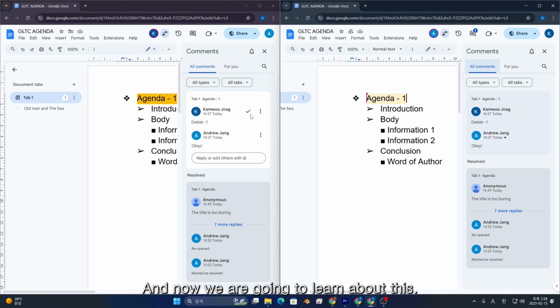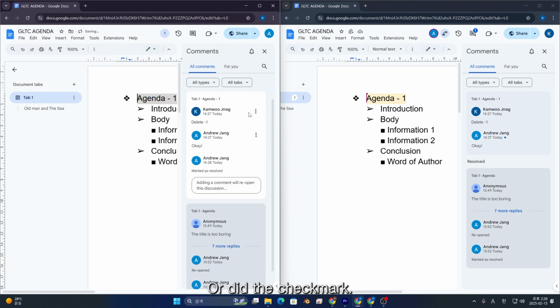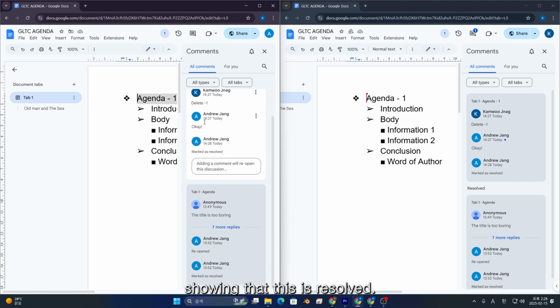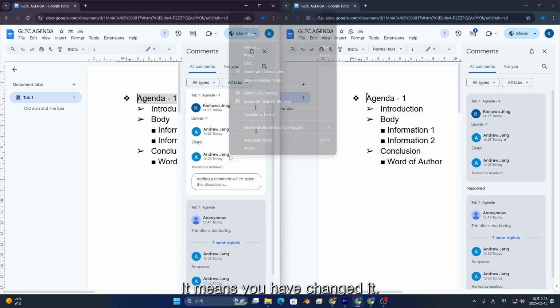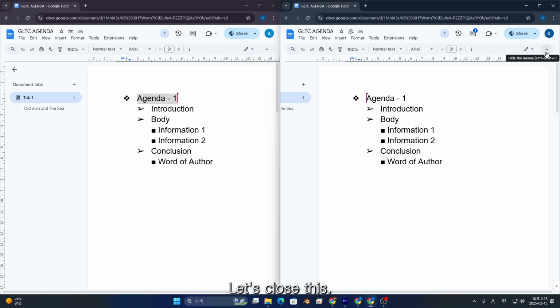And now we're going to learn about this resolve. You can either press this check mark or you can press this more option and press resolve. I'll do the check mark. When you do this, it will be moved to different tabs showing that this is resolved. You'll see it will show marked as resolved. It means you have changed it. Let's close this.